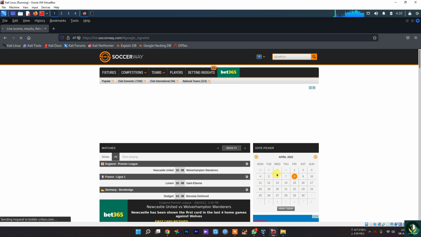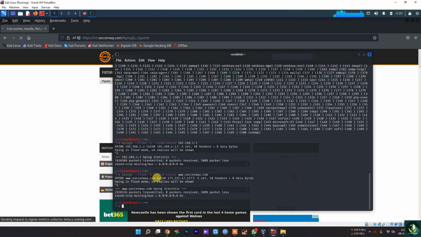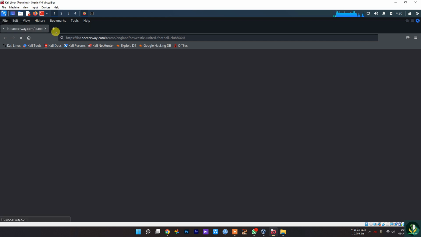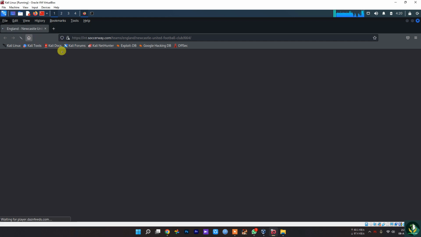Because no packet is received and we randomize the source IP address of this packet, this means that the response was sent to different IP addresses. This is why we didn't receive any packets. So if we press Ctrl C to cancel this and load this page again, as you can see, it is loaded pretty much instantly.